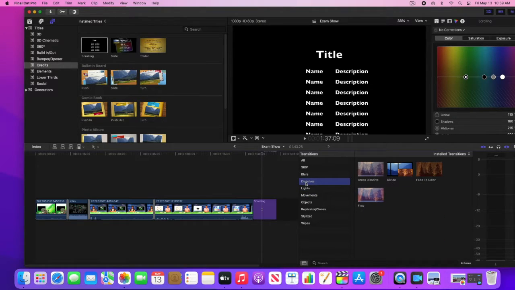Also, we have these other transitions, but you want to make sure that, like I said, you're just using your simple ones. You don't need to use movements, objects, or stylized wipes or clones, just your simple transitions. See the lights that I'm on? You don't need that at all. All right, going on to the next thing.